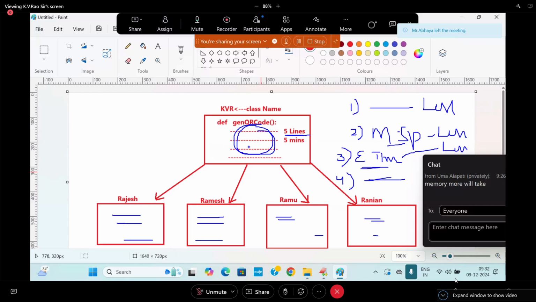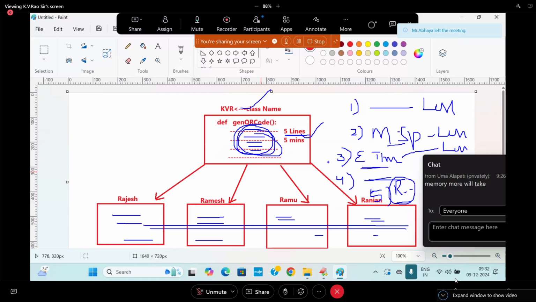I define it one time, and hundreds and thousands of people can reuse it without writing the code. Performance is increasing. Fifth one: if I change the code one time in the base class, it is automatically reflected in all the derived classes. The redundancy of the code is reduced. Whatever changes I make are reflected in every subclass. That is going to be one great advantage.